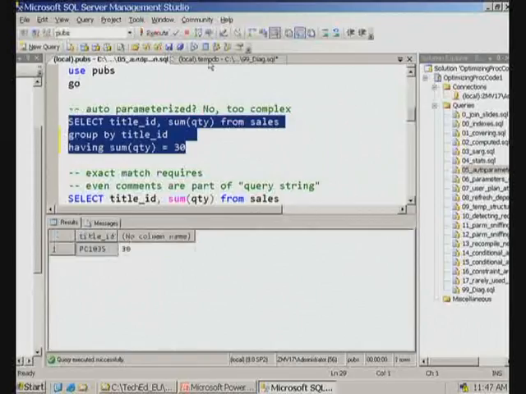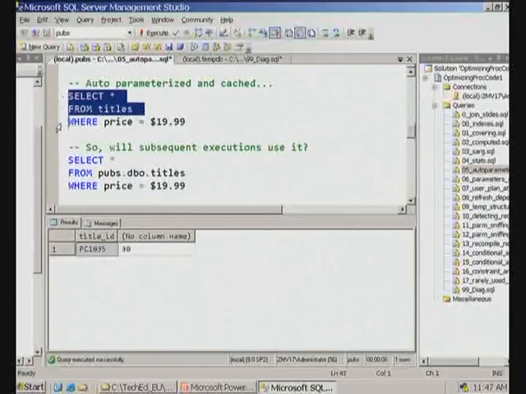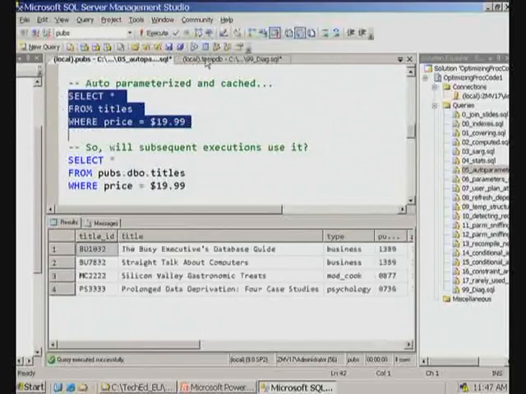Let's look at auto-parameterization, though. Here's an auto-parameterized query. It's really easy to see what I mean by this. Go back and look at the plan in the cache, and there we go. They have changed the query to this: select star from titles where price equals @1. But @1 is defined as a parameter of type money. How did they decide it was money? There's a dollar sign in front of it.